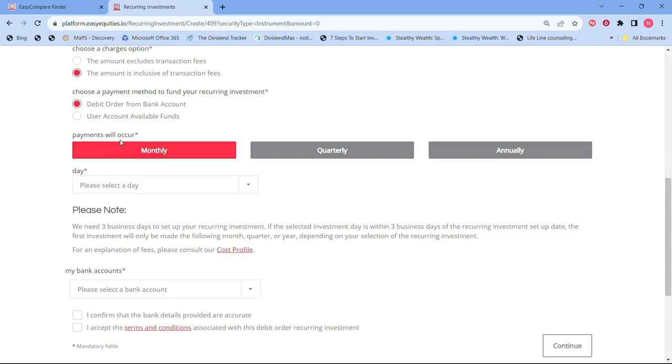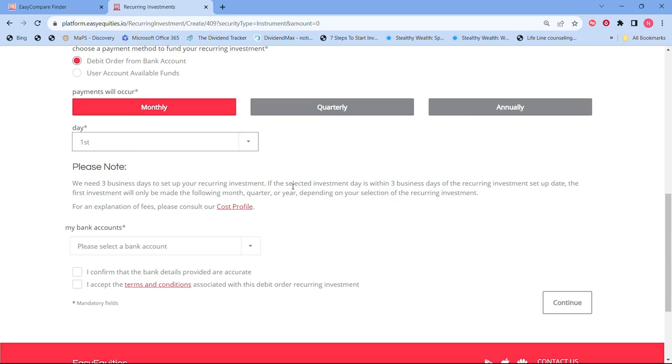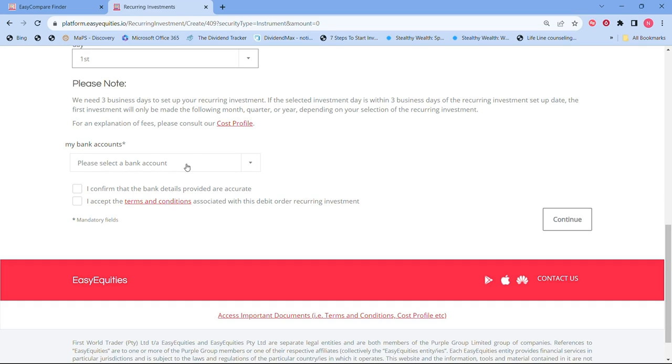Then when do you want the payments to occur? Monthly or quarterly or just once annually? You can select monthly and then choose a day when you want the debit order to be taken. Do you want the 1st of the month of every month, or the 15th of every month, or the 28th of every month? This is up to you. Let's choose the 1st.